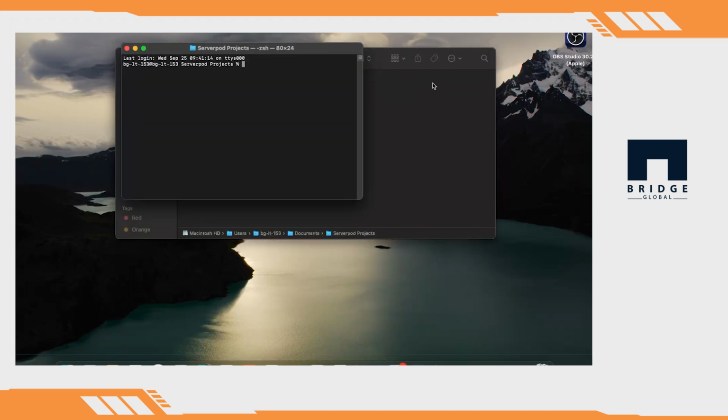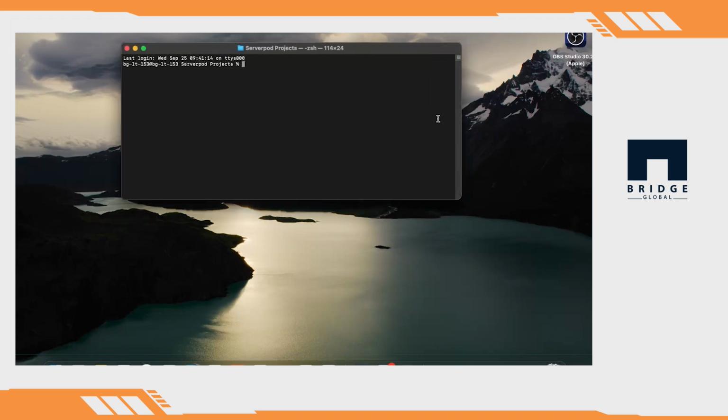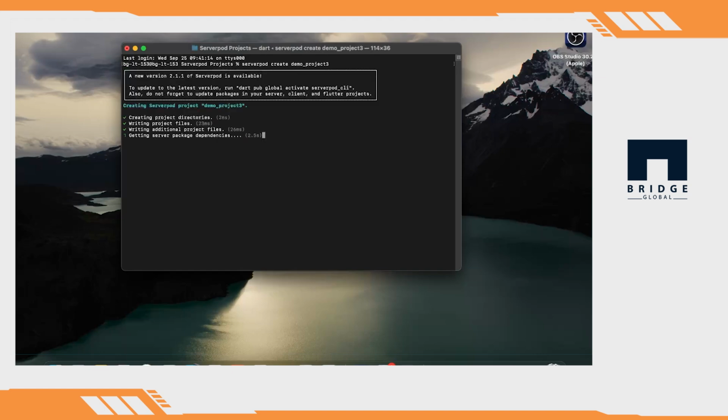So I'll open the terminal from this folder. From here I will run the command serverpod create followed by the project name. You have to know the project name should not be in camel case format. You can't name it like this. You have to include either a number or an underscore in the name. So the name of the project is demo_project_3. It's good. It will take some time.